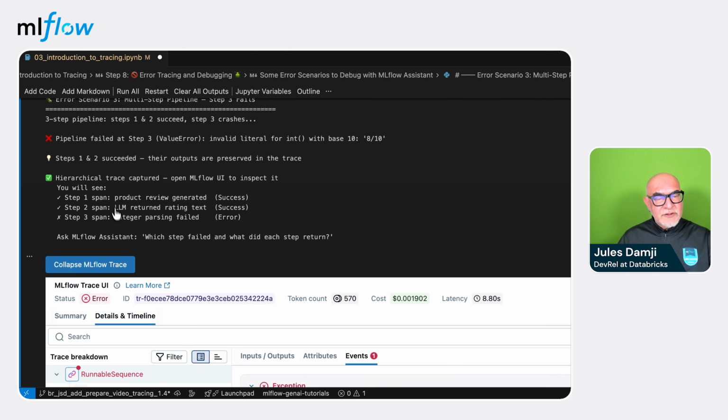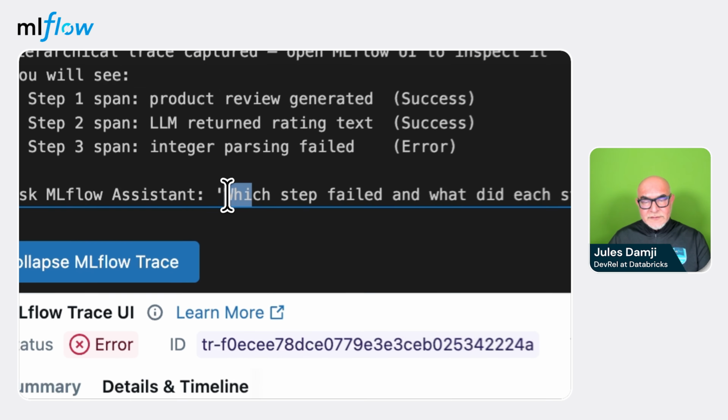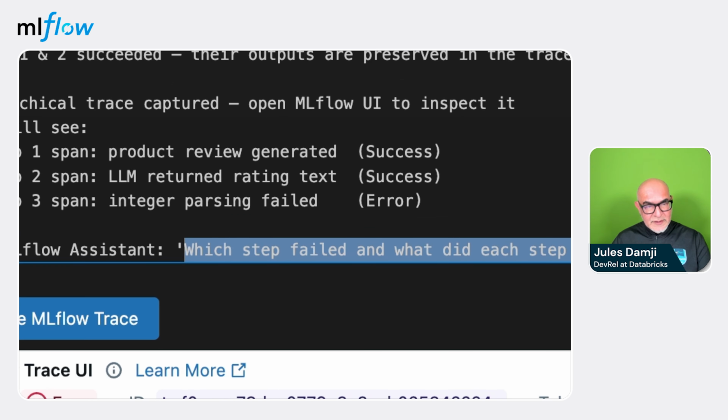It suggests that span 1 succeeded, span 2 worked, but the third span failed. Now this is one trace, but it has multiple spans. So let's see what we can actually do. Let's just cut and paste this error here.